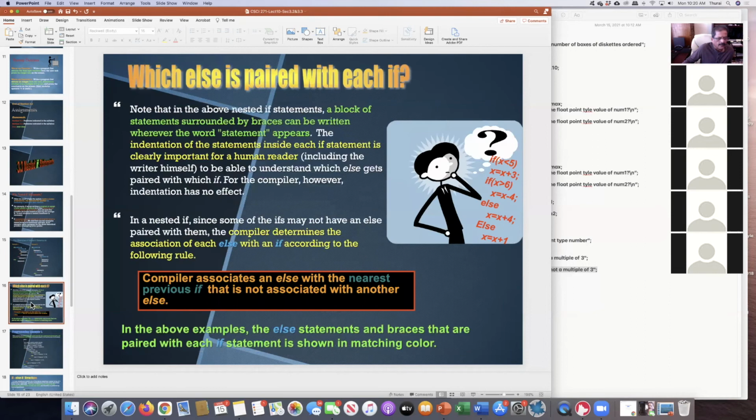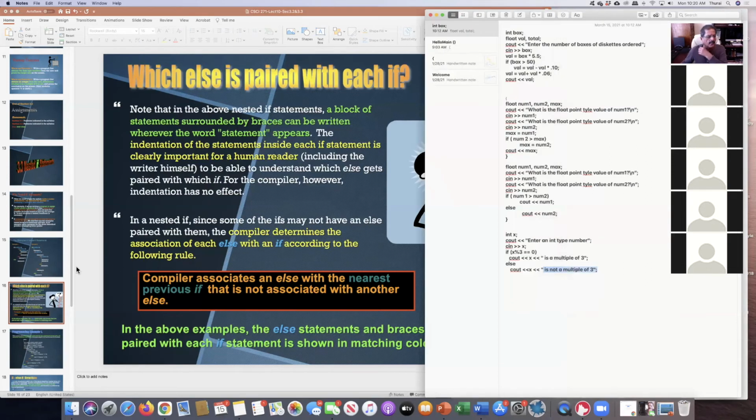But before that, let me re-emphasize exactly how else statements and if statements are handled. Every else statement is paired with the closest if that is not paired with another if. And that means that you cannot have anything else.